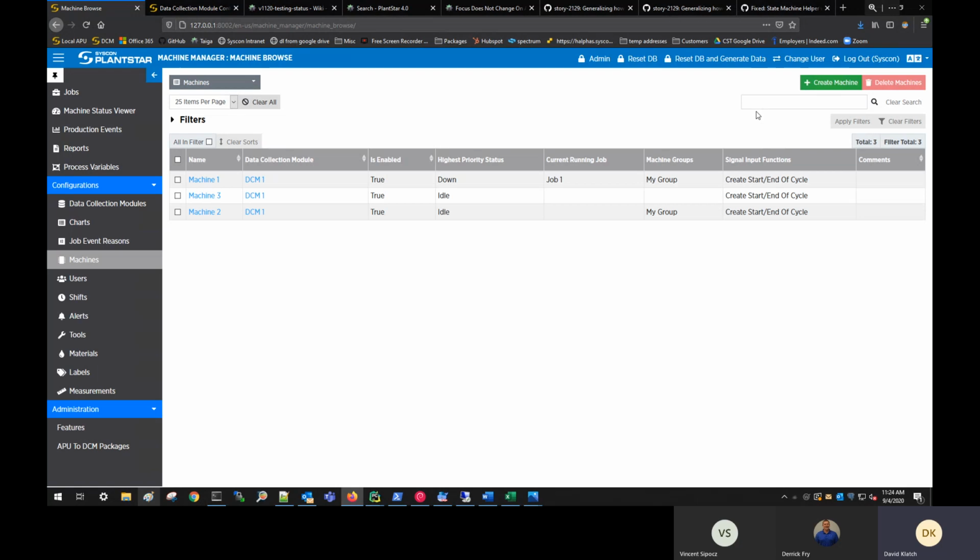If you can create things, then you'll usually see a create button and a delete button up here. So here I can create a machine, or I can delete machines. I'm trying to click this button right now, but it's not clicking. That's because it utilizes these checkboxes, so I can delete more than one thing at once.